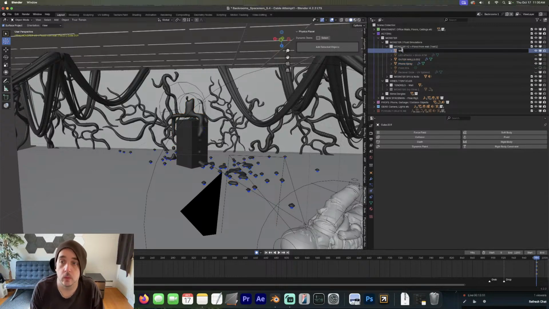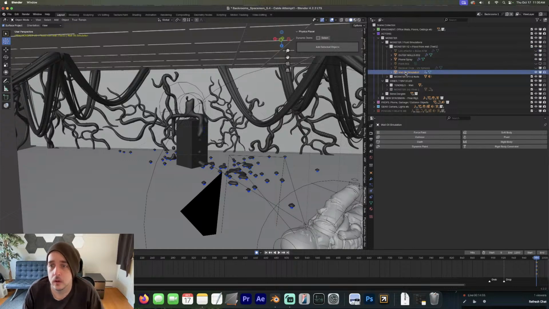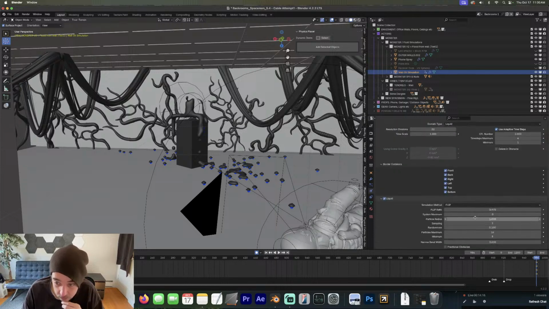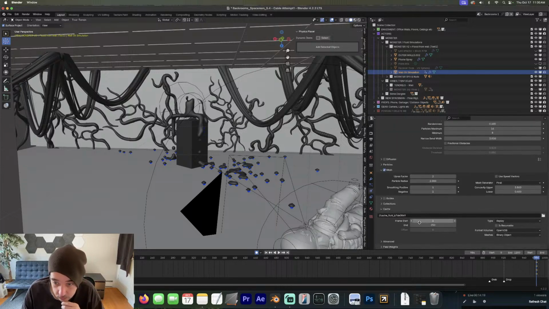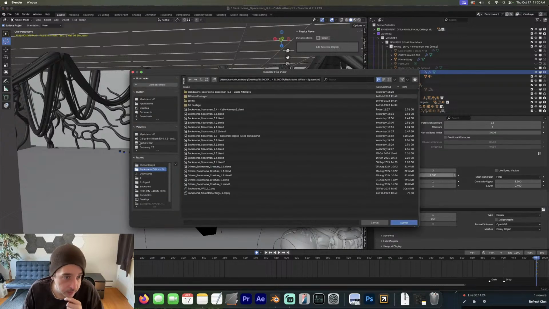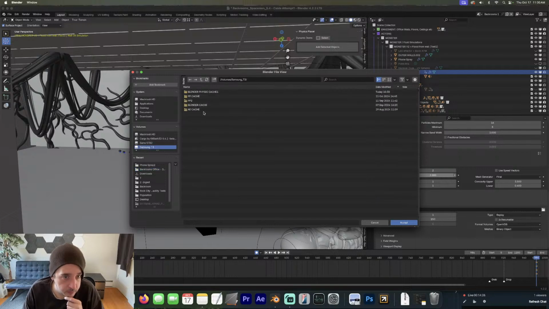Cube, wall, oil, simulation. That is a domain, liquid. Keep all that the same for now. We need to change the path to something else because I think this is where I messed up last time.